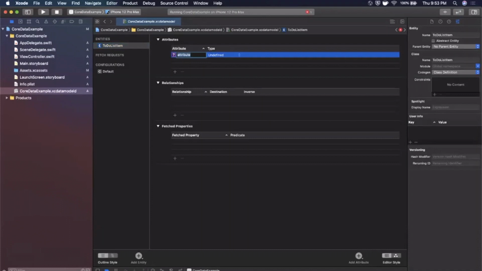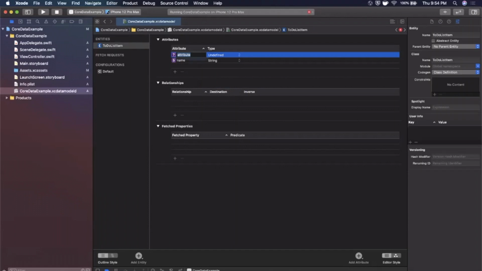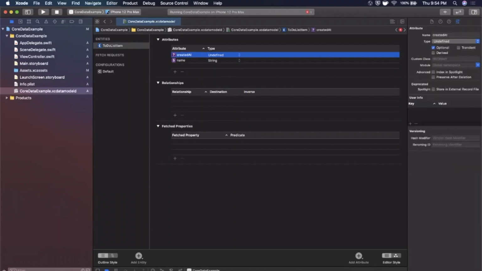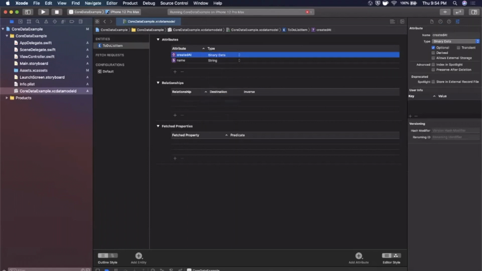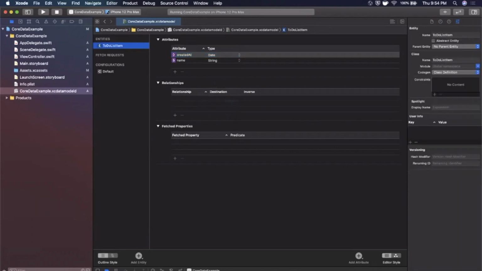I'm going to give this a name. It's going to be called name, and we want to make sure we give it a type. So a name is going to be a string. And let's give it one more. This is going to be createdAt, and you guessed it, this is going to be a date. Whoops, not that. We want the one right above it. We want a date.